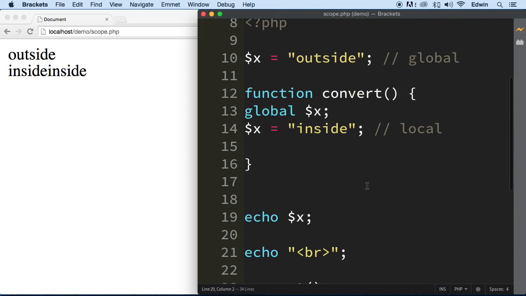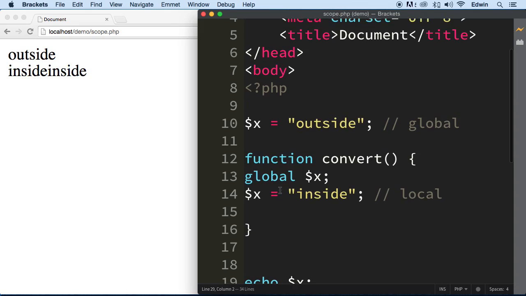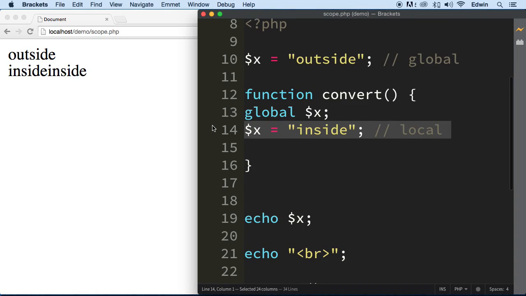All right, so this is what we mean when a variable is global, and this is what we mean when we say that it's available in a global scope, meaning outside and inside.